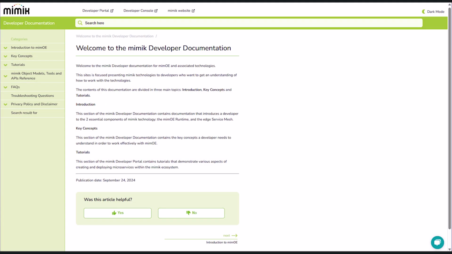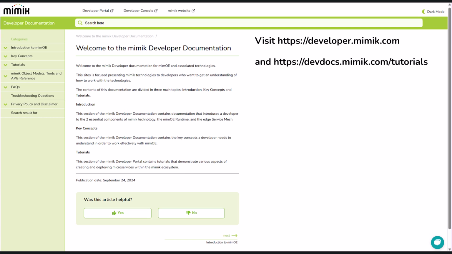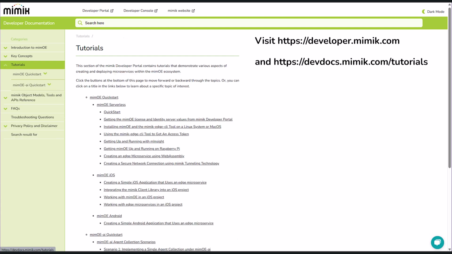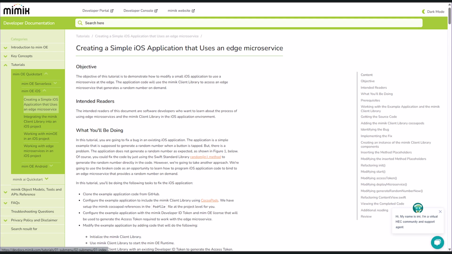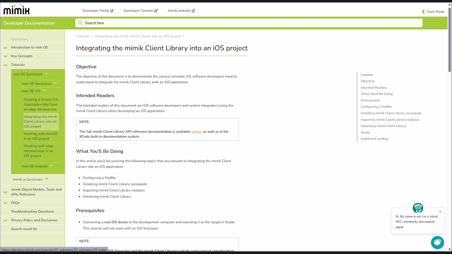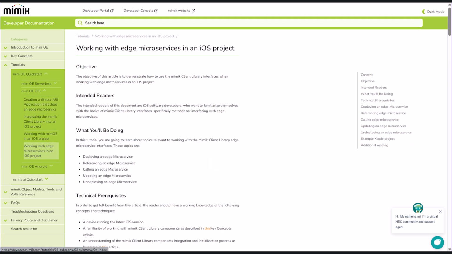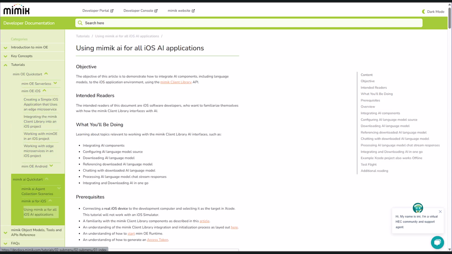To conclude, additional interesting articles are currently available on the developer.mimik.com website. We recommend you go there. Check out our quick start guide, where you can find more information about example applications, integrating the mimik client library, working with mimoe, and working with Edge microservices, and also tutorials, including what we just covered in this demo, working with AI language models.